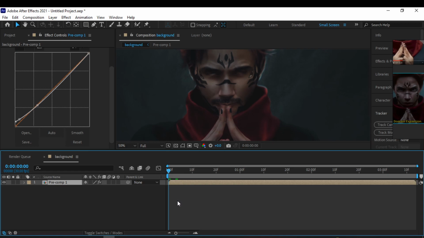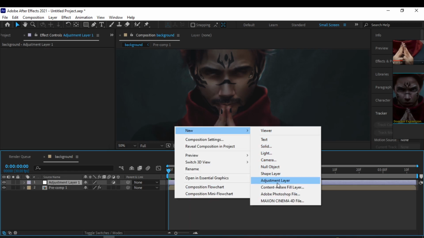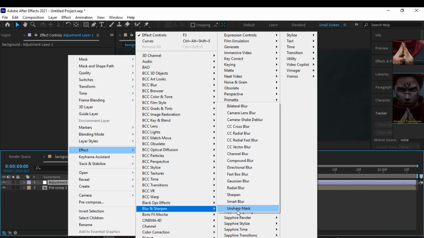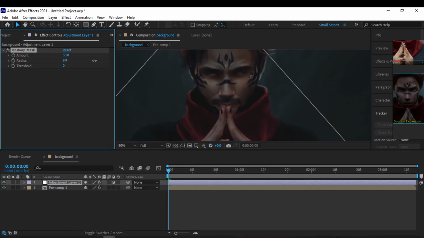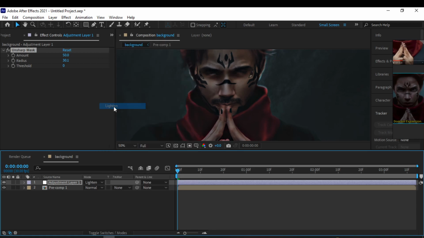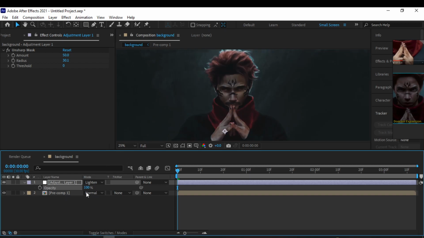One other thing you can do is create a new adjustment layer, right click, new adjustment layer, and then go to blur and sharpen and unsharp mask. Now change this to something like 30 and change this to lighten. And change the opacity to your liking. If you leave it at 100, it won't look very good. So maybe at 60 or 50.